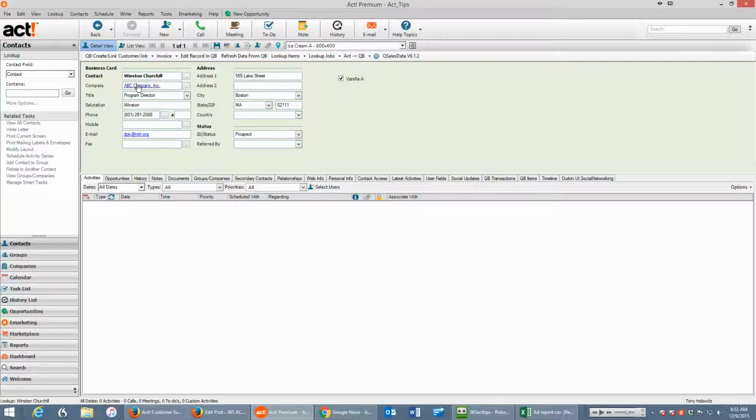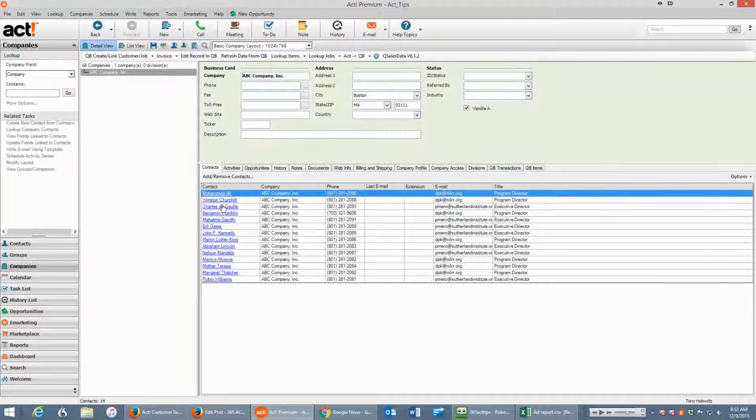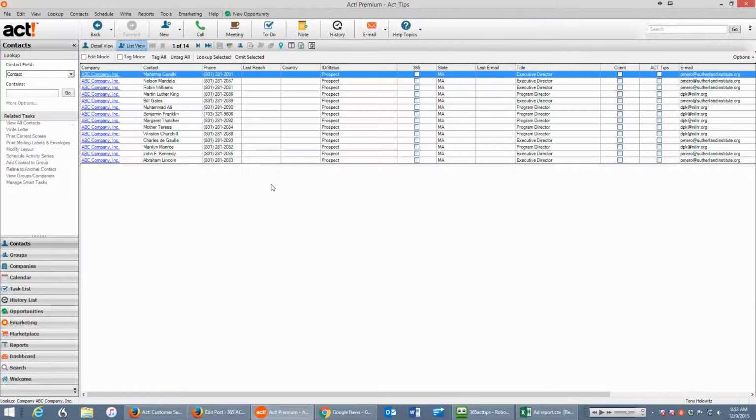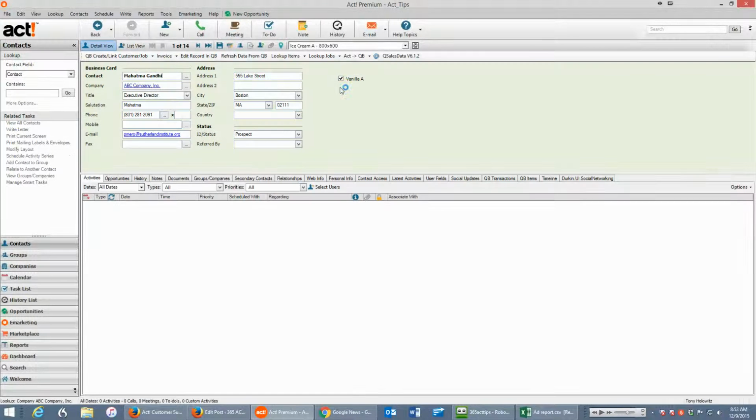If I click on Companies again, instead of getting to one contact, if I right click either up here on the ABC company or on any of the contacts down here and go create lookup, I'll see everyone in here. So I'm going to double click on the first one. You'll see that's Vanilla A. If I go to the next one, next one, next one, and so on, it's all Vanilla A.